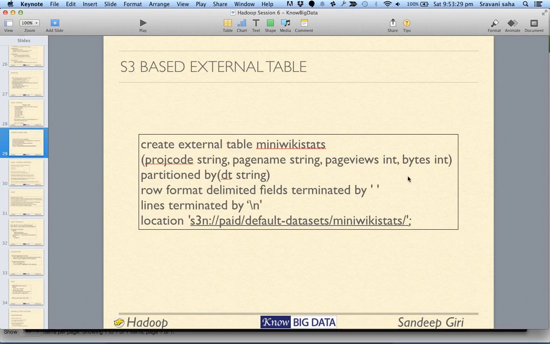And in case this data also contains folders and is already partitioned by some means, you can say that this is partitioned data and these are the partitions. So for many wiki stats, you can create an external table which is partitioned, and point it to external data lying somewhere on S3, so that you don't have to copy the whole set of data.